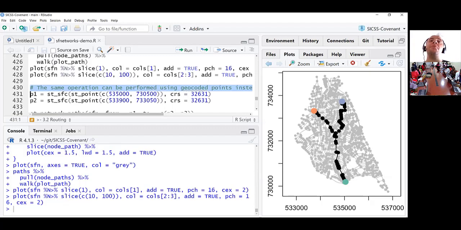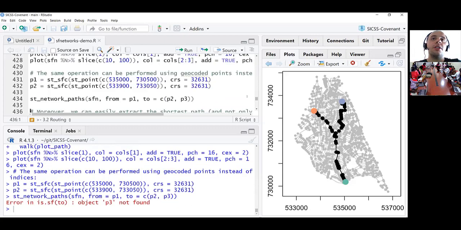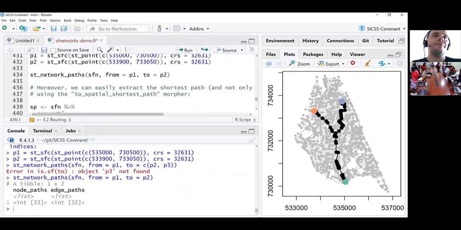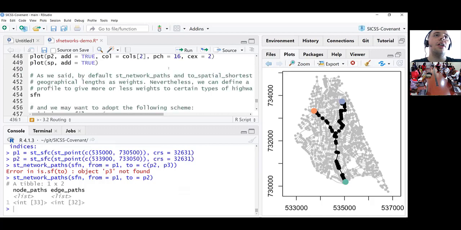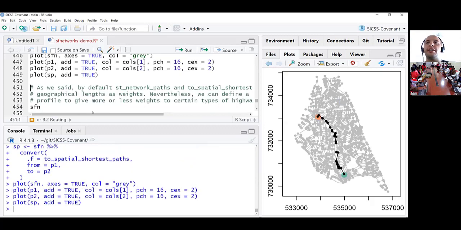Actually, the same operation can be performed using spatial points. So the input of st_network_paths can also be specified using geospatial points. If you specify an input using geospatial points, then these points are projected into the network and they are assigned to the closest point. So the shortest path can also be extracted automatically.